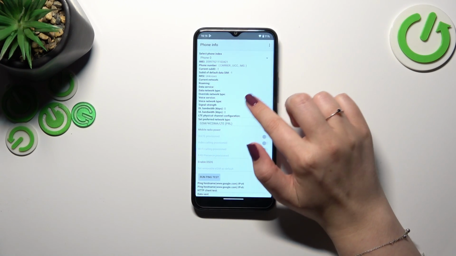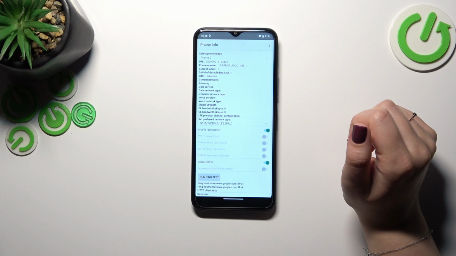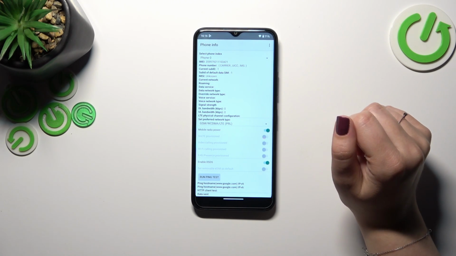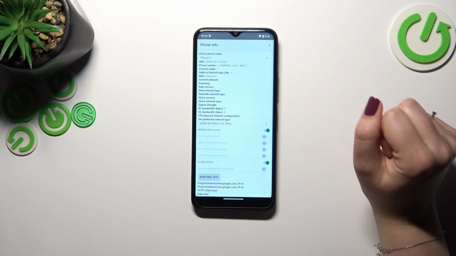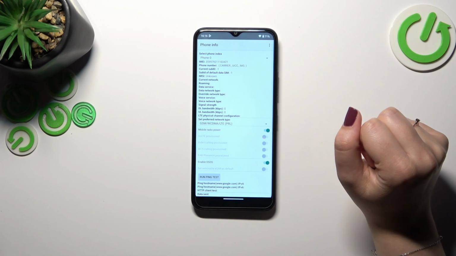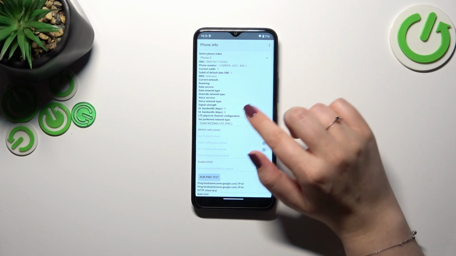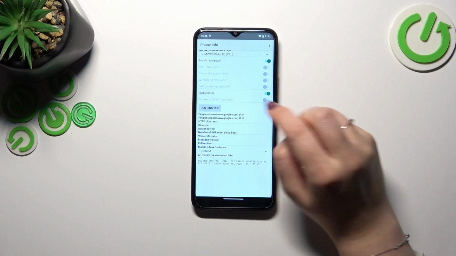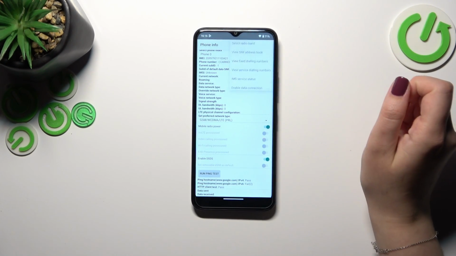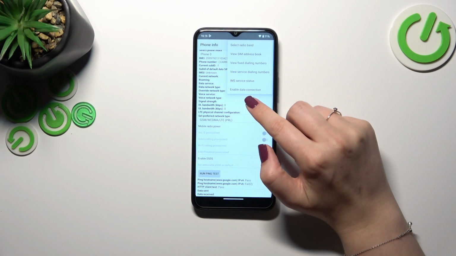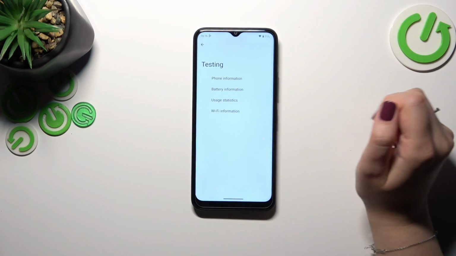Simply tap on it, and here you can check the information just like the IMEI number, current network, data service or voice service. I know that I do not have any information right here. It is because I do not have my SIM inserted. No worries, if you've got one, you will be able to check the information. Right here we can run ping test also, and after tapping on the three dots icon we can also enable the data connection or view service dialing numbers.